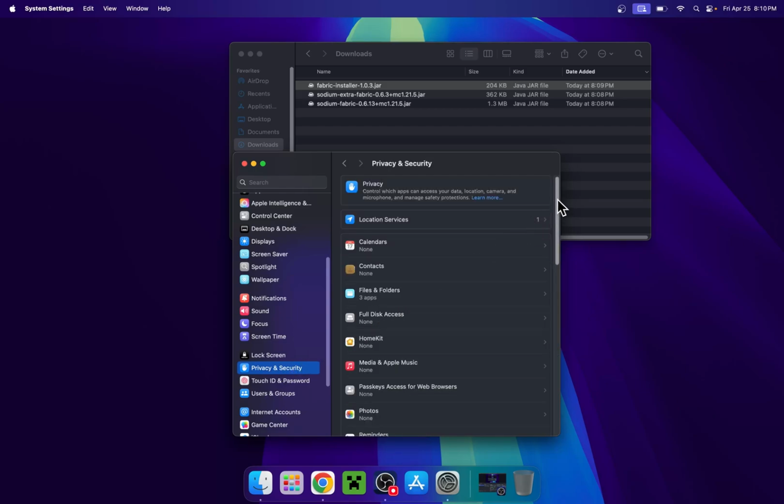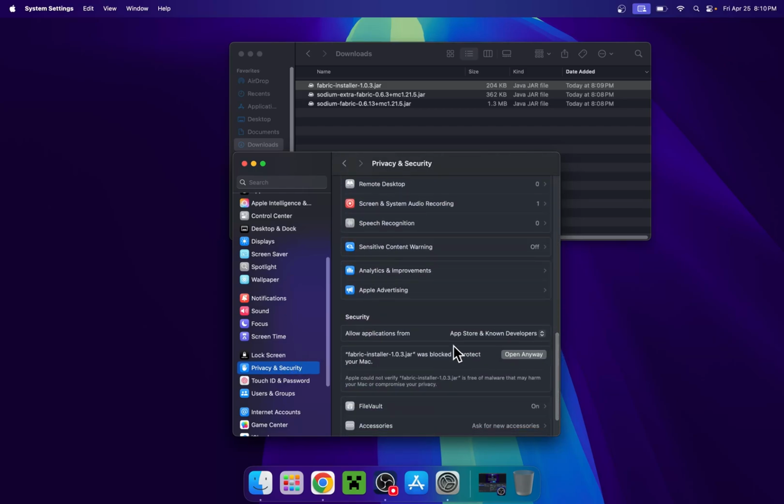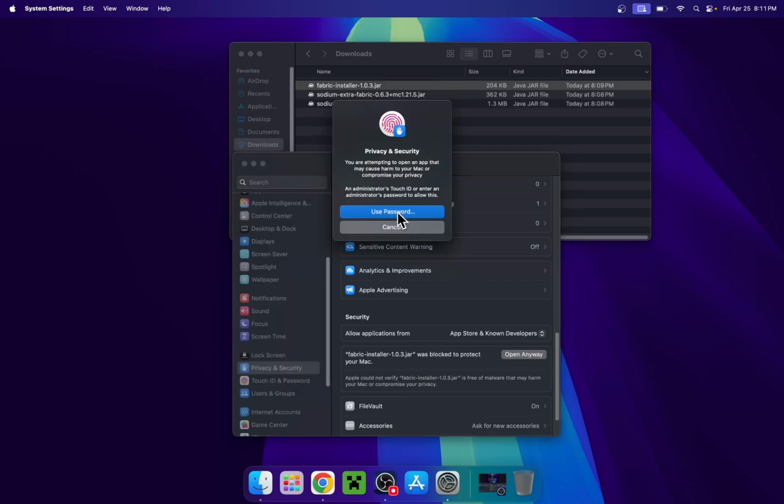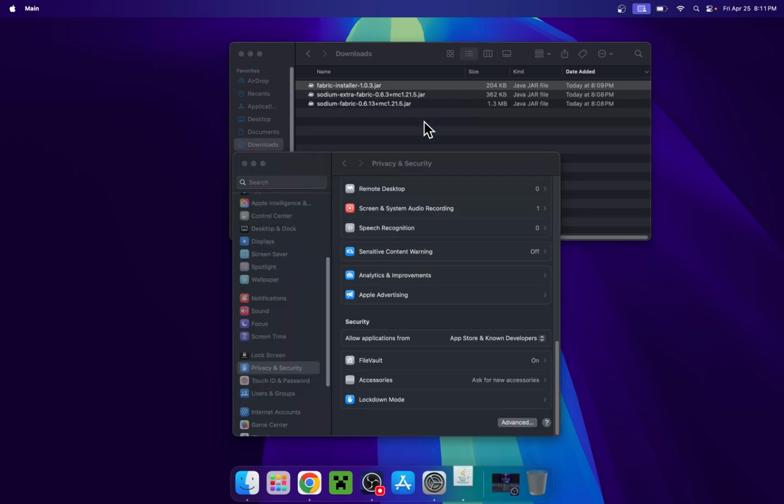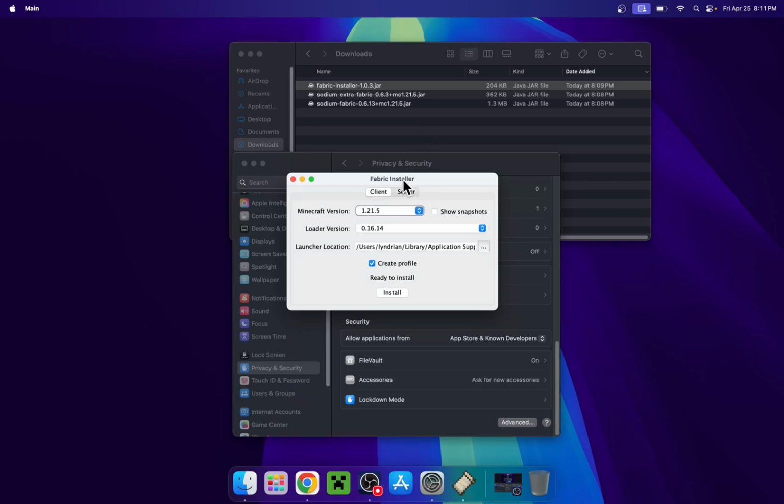And now you want to scroll down and then you'll see Fabric installer here, which has been blocked. So just do open anyway and open anyway. Here it is going to ask us to also use a password or Touch ID, just do Touch ID or password, I'll do Touch ID. And now we're gonna have Fabric installer.